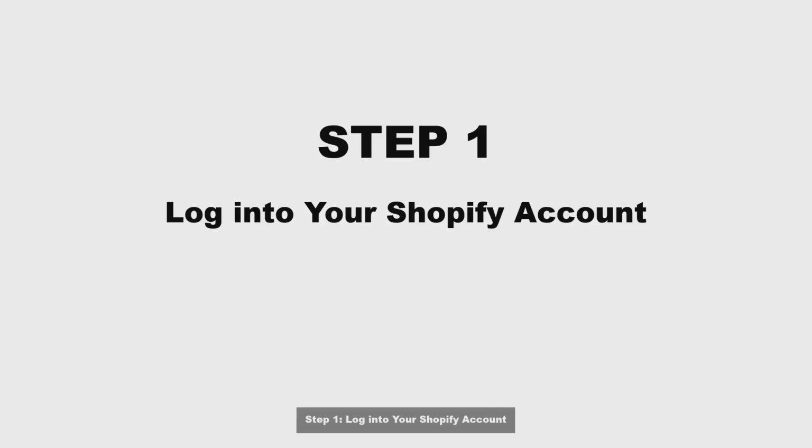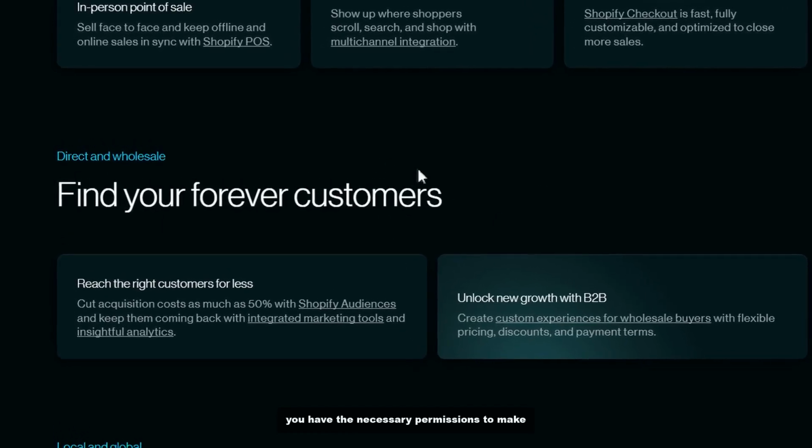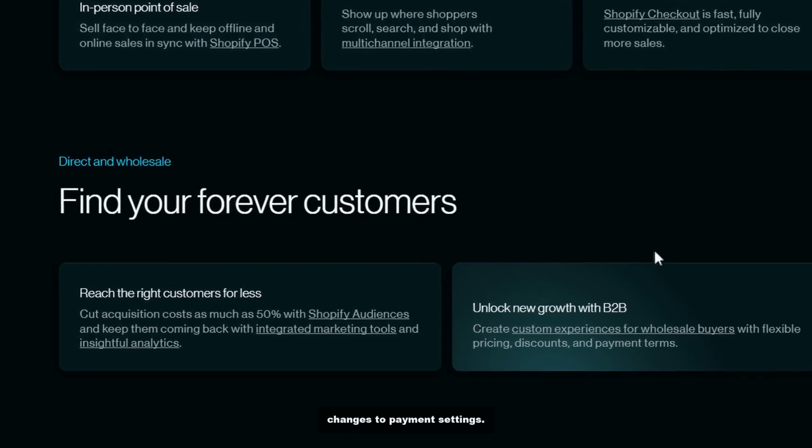Step 1. Log into your Shopify account. Access your Shopify admin by entering your credentials at the Shopify login page. Ensure you have the necessary permissions to make changes to payment settings.